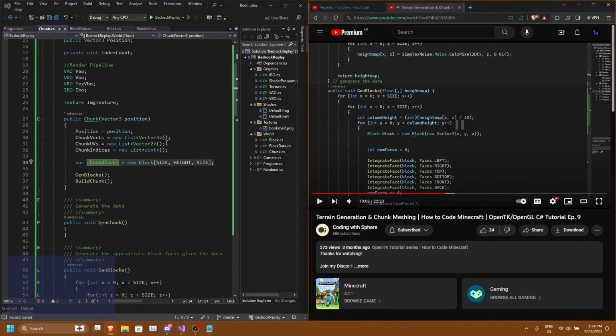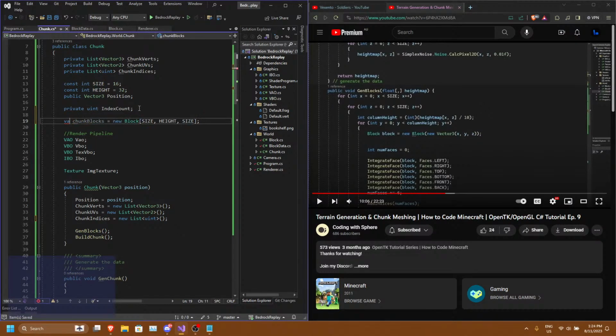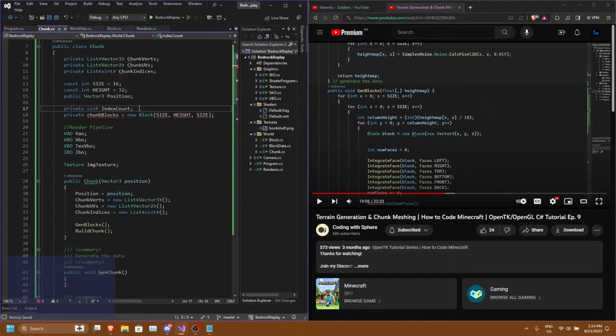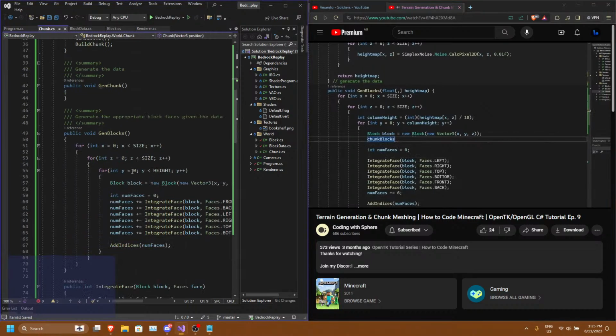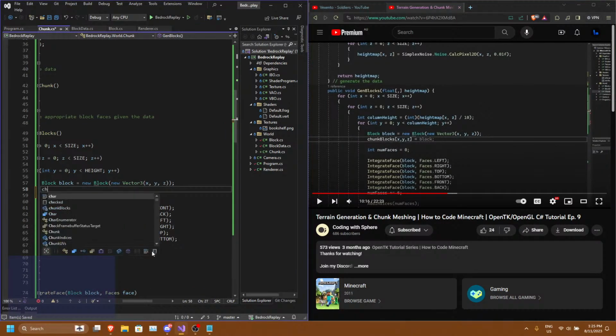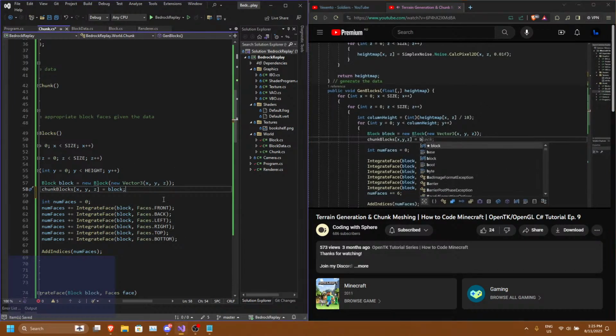And what we'll do is inside of this generation here, we will do chunk blocks, and then what we will do is we will do at x, y, and z equals block.